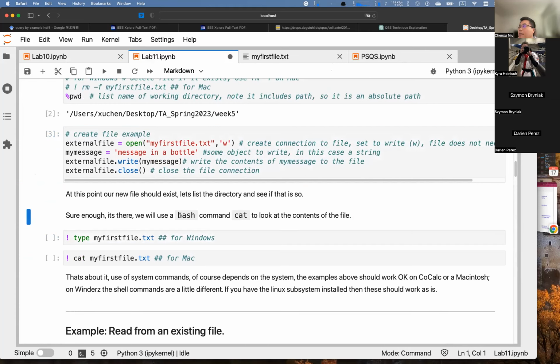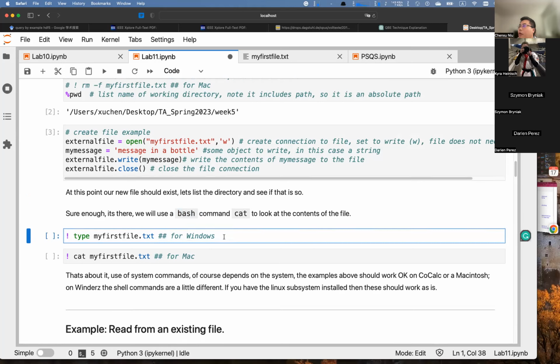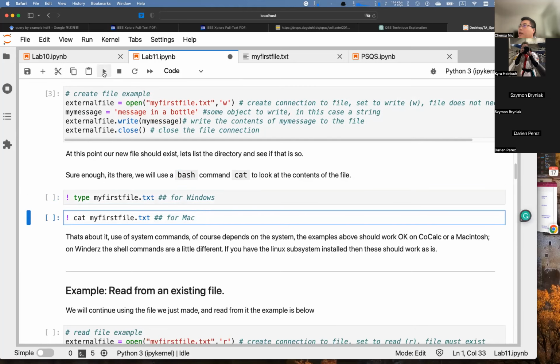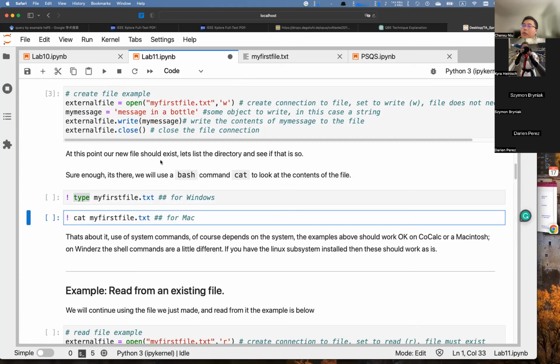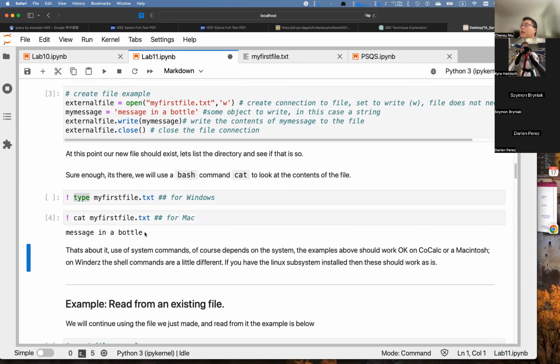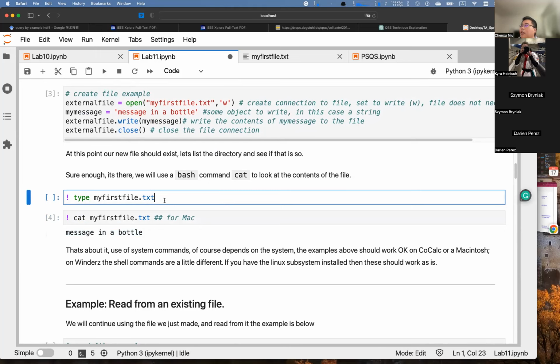For instance, you can use other bash commands. Bash is the language of your operating system. For Windows, you can use this way, and for the Mac operating system, you can use this way. Cat, okay, the cat command is used to print the contents. In Windows, use a type. For me, I'm using a Mac operating system, so I choose the second one, right? Message in a bottle. Here is something different. If you are using Windows, you need to delete the comments, and just run the command, not the comments.